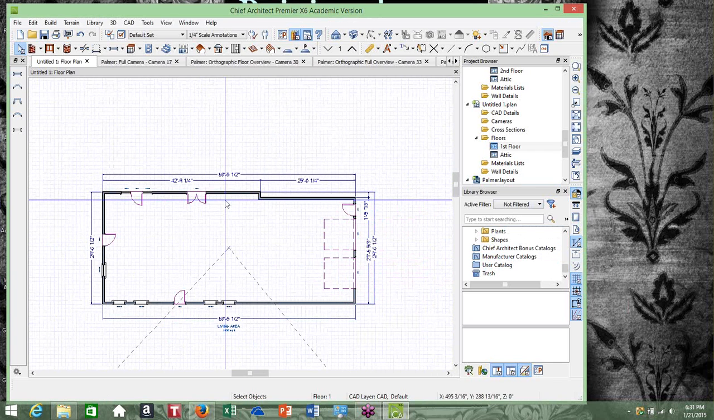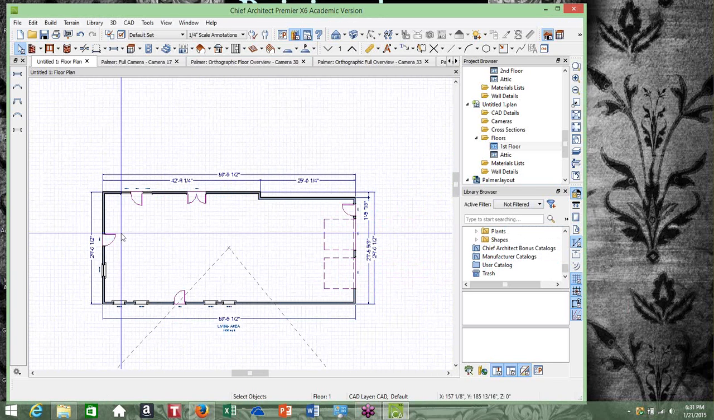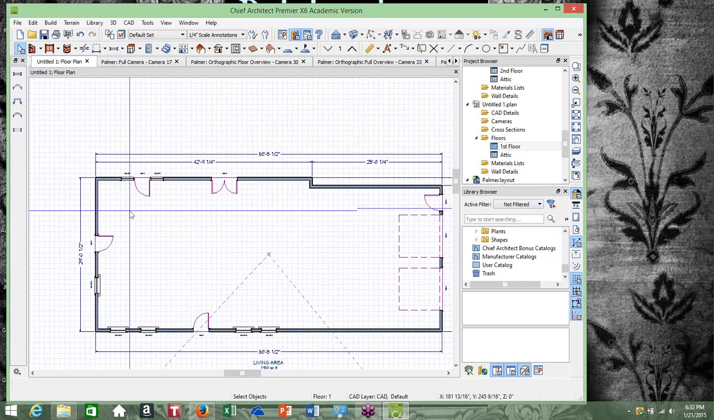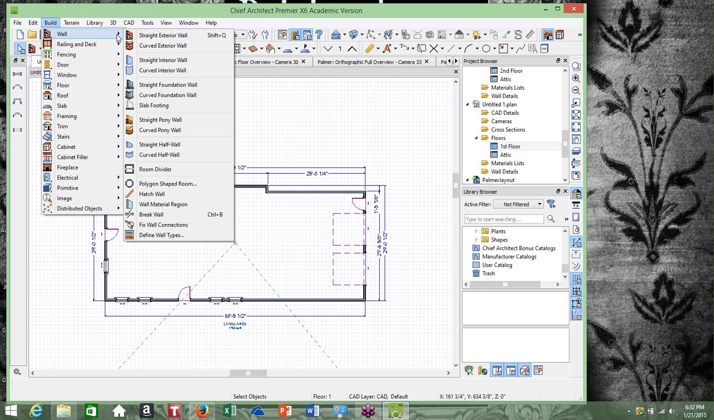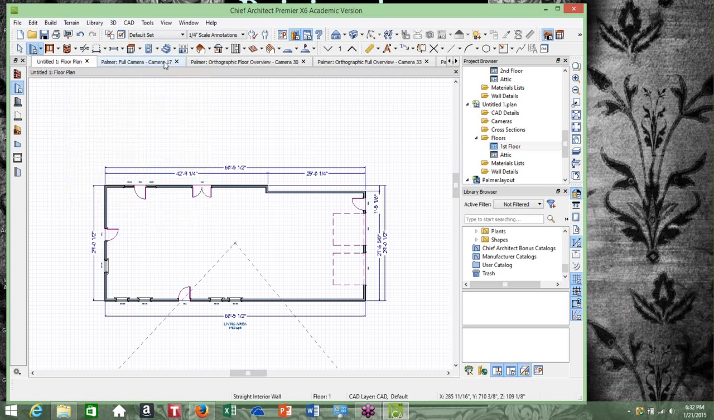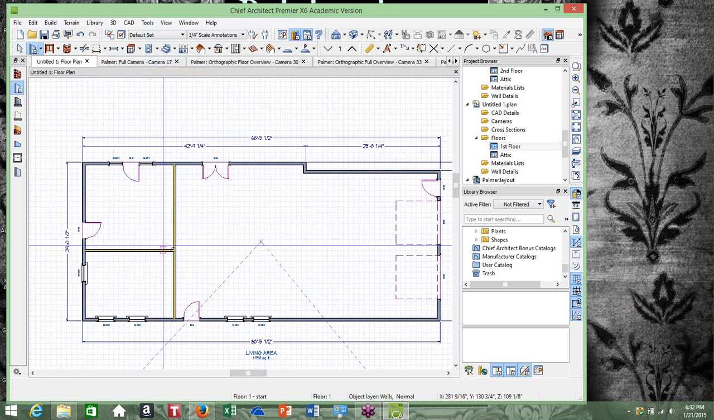Okay. So I'm going to go ahead and start drawing some interior walls. You go to Build, Wall, Straight Interior Wall, and start drawing some of them. Now with these openings, just go ahead and draw the wall the entire length, like this wall and this wall, and then we'll put an opening in them.